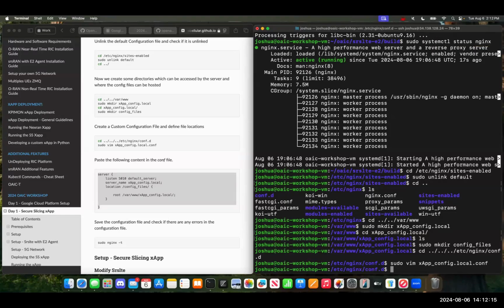And again, we're using Nginx because we have a config file. We want to make an HTTP request to take that config file and use it when we're onboarding our service or our xApp. And Nginx is the most minimal way to do this.